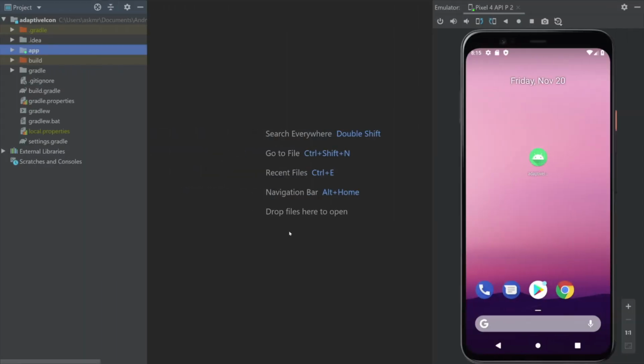Welcome to this video explaining about adaptive icons. Okay, let's have a look.